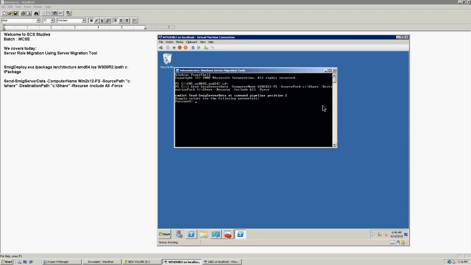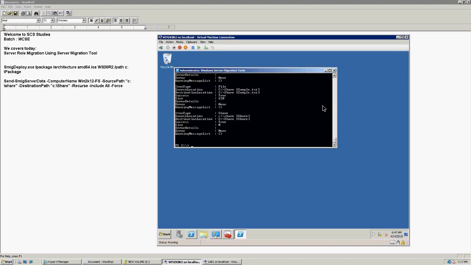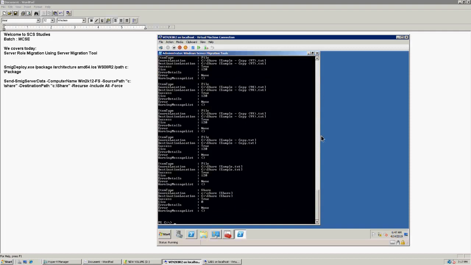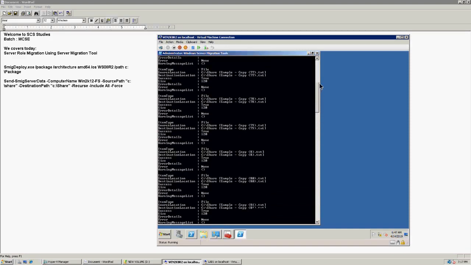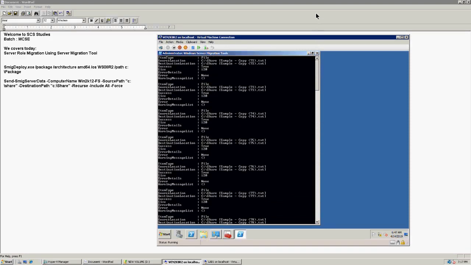When you get this done, you click on enter, it will ask again for the same password. So I am giving the same password here as well. Once it is done, it will start sending the data. As you can see, data has been sent over the network. This is the summary that the following data has been copied successfully. All the shares and files are done. Okay, everything is done now.